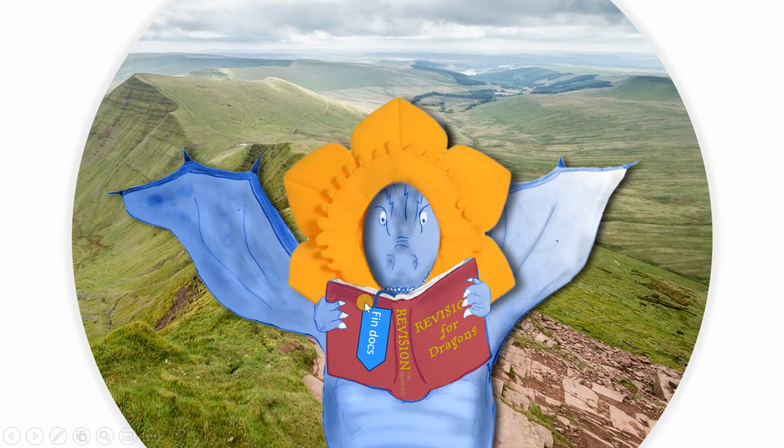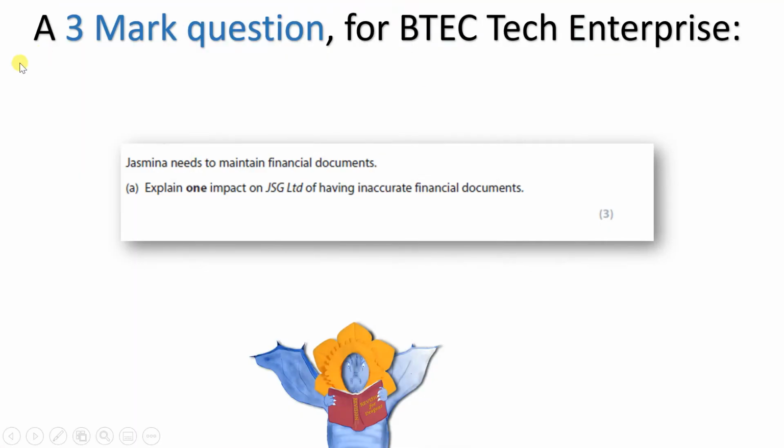A revision question on inaccurate financial documents. A 3-mark question. Jasmina needs to maintain financial documents. Explain one impact on JCG Limited of having inaccurate financial documents.